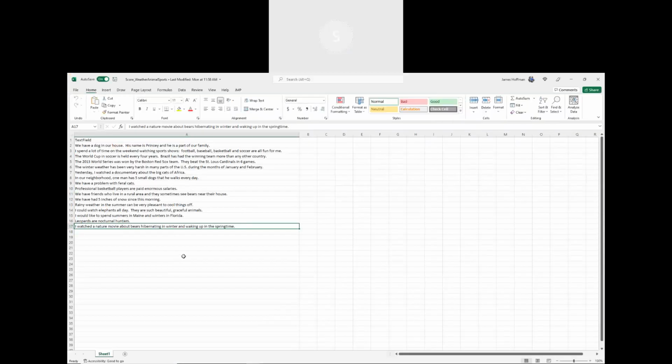Based on how we set it up, it should be able to decide which of these statements goes to which category. So this is probably animals. This is probably sports. This is sports, sports, weather. And let's see if that works. Let's see if our model works correctly.